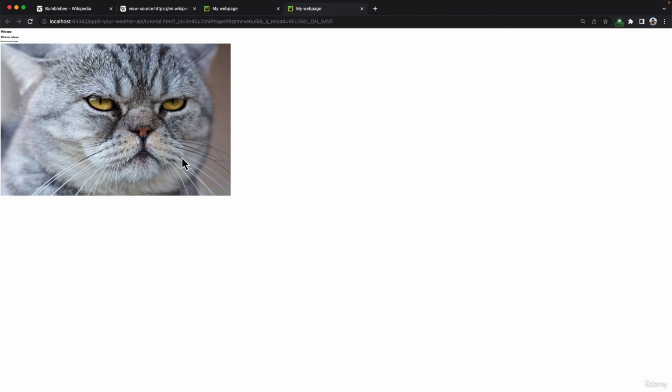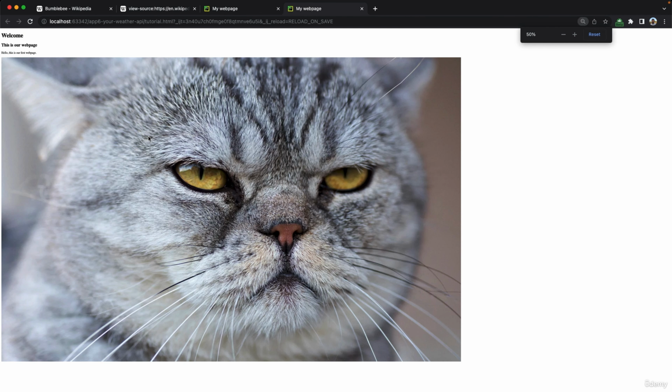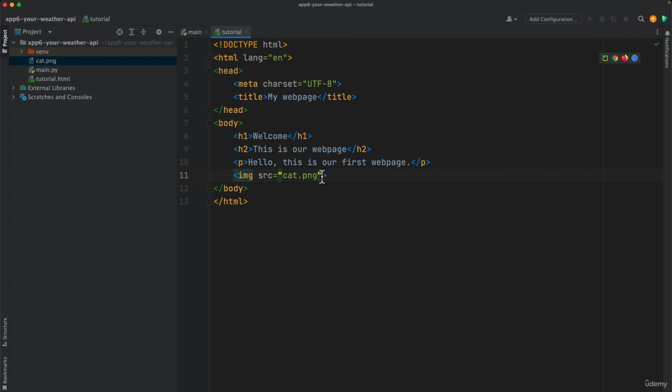Now this cat is quite big, as you can see, so for that we can add styling to the image using a style property, and that would be equal to quotes, and inside quotes you give the properties such as width, let's say 500 pixels, px, and then you do this semicolon and then height, so we're still inside these quotes.